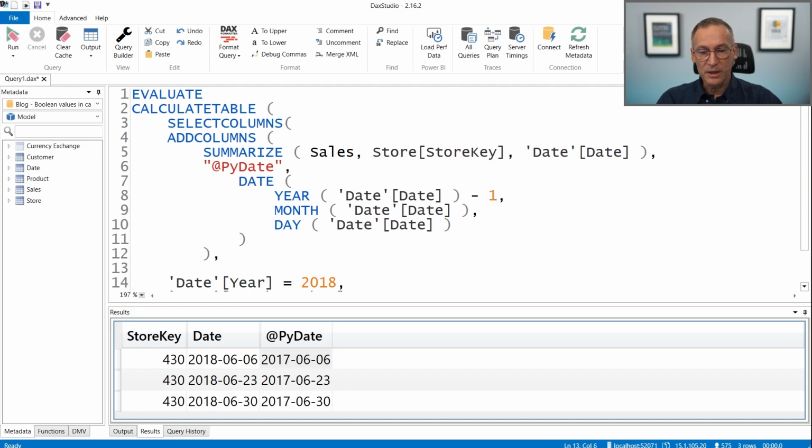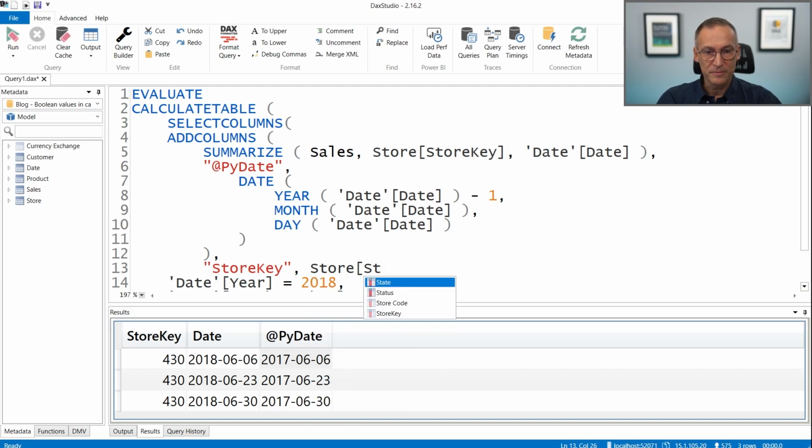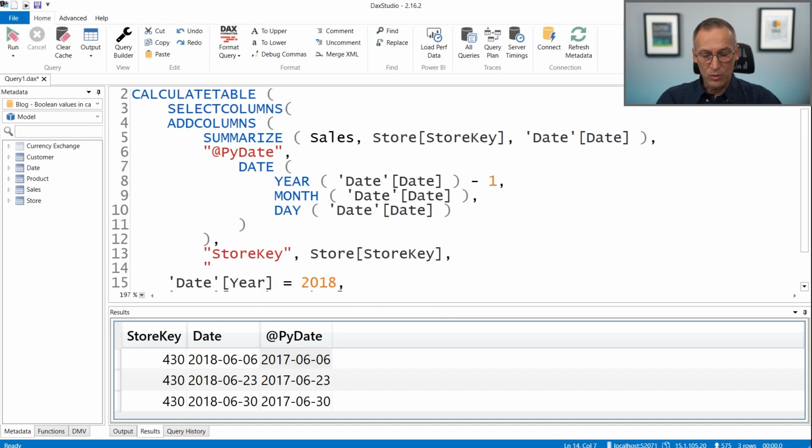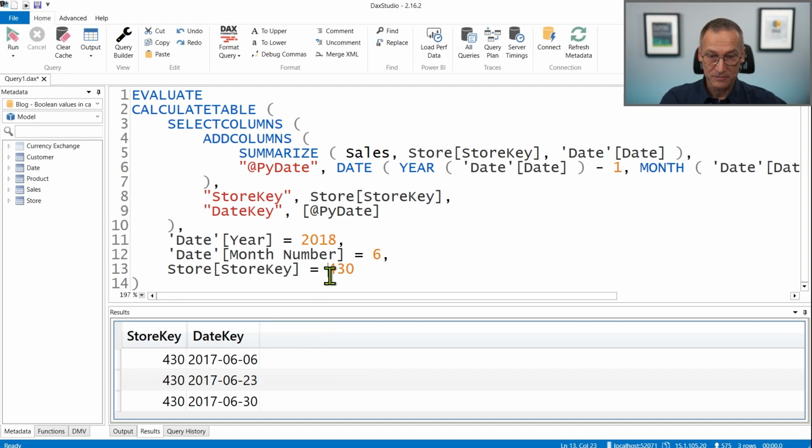And out of this table with 3 columns, we retrieve only 2, which are the store key, and then we want the date key, which is not the date key, but actually the previous year date. Let's format it. And now this should return only two columns, store key and date key, where for the date I will have dates in 2017. Indeed, I have the 3 dates of 2018 moved back 1 year.